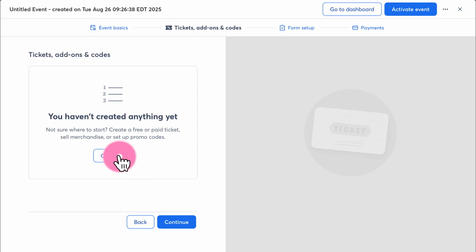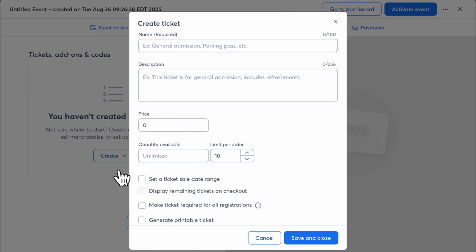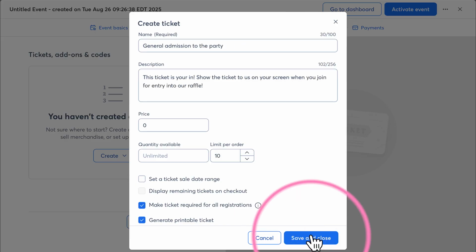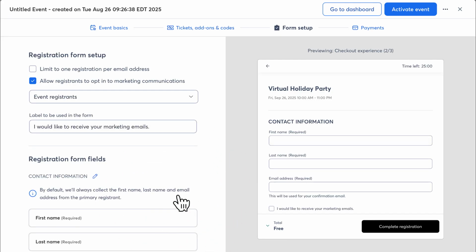Here you can create tickets and assign prices to them if you want to charge your attendees an entrance fee. If your event is free, but you still want to include tickets for it, the price should be set to 0. When you're finished with your tickets and add-ons, you can set up your registration form.